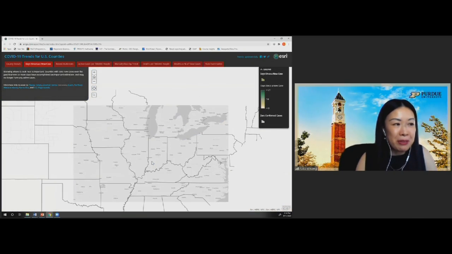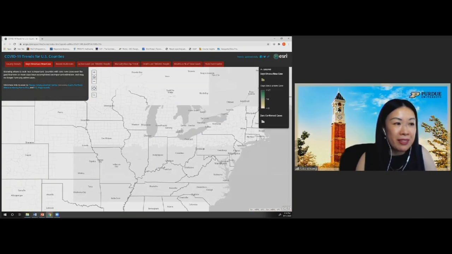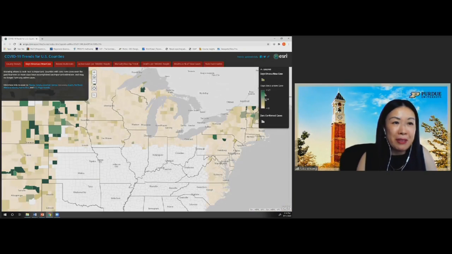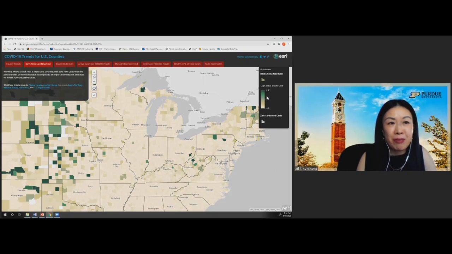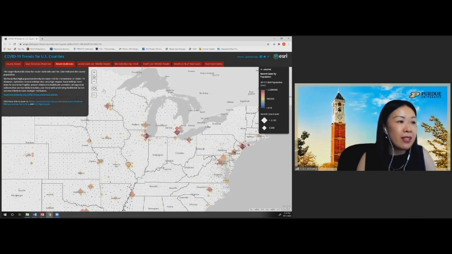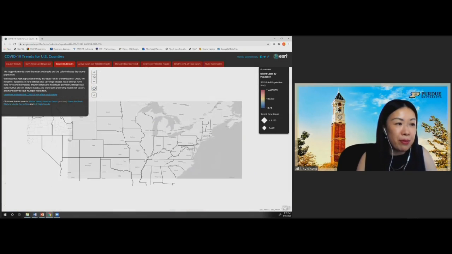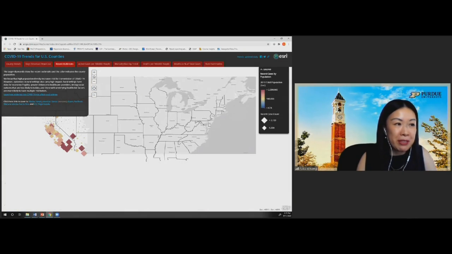But the good news is there are some counties in the United States that have this greenish color. It means that in some counties we didn't observe a new case for more than 10 days or around 20 days. And this story map has a lot of tabs telling you different aspects of COVID-19. Here is another map, one of my favorites. It's a really good visualization scale.